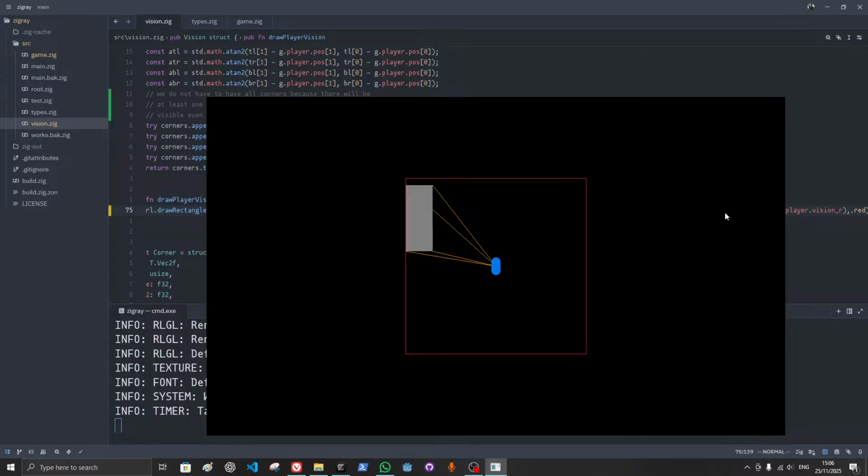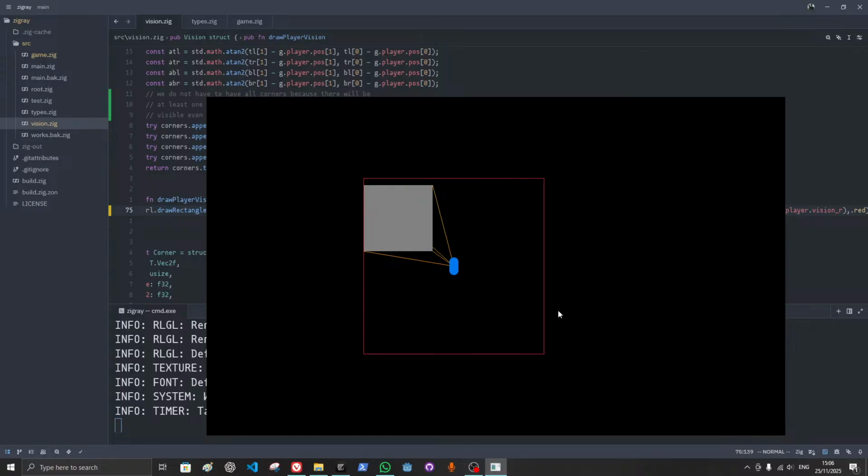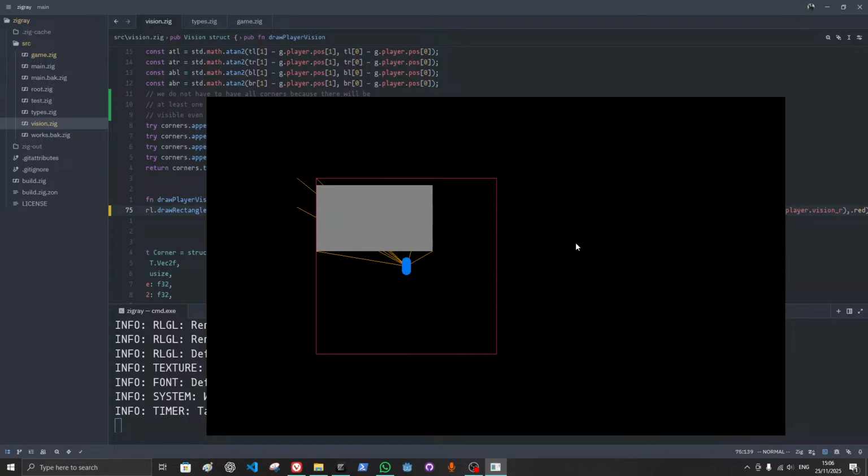Okay, so I have my vision rectangle. This red one is a vision rectangle. It clearly shows how much I see, and you can see that these lines are there. These are rays, basically. I'm casting rays to corners of this thing, and now I can see that this is okay for now. But here there are two rays that just go outside of this box for some reason. This is a bug, and I need to fix this before moving to the next step because it's going to be much more complicated.